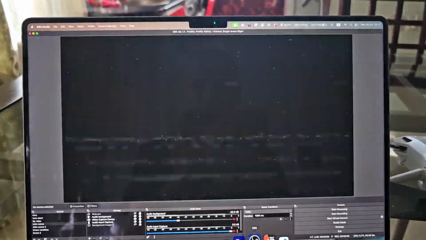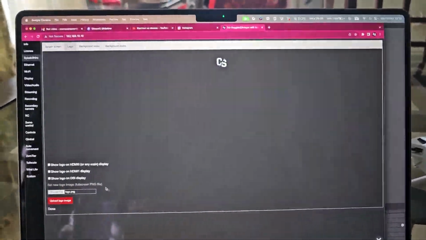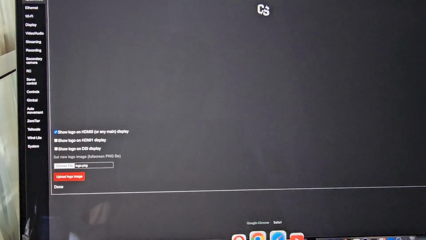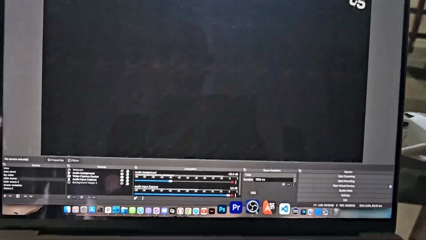One of my customers asked for a small logo overlay on HDMI output, so let's try to do it. Here we can see three options: show logo on default HDMI. Here it is. HDMI connected into OBS instead of a monitor.